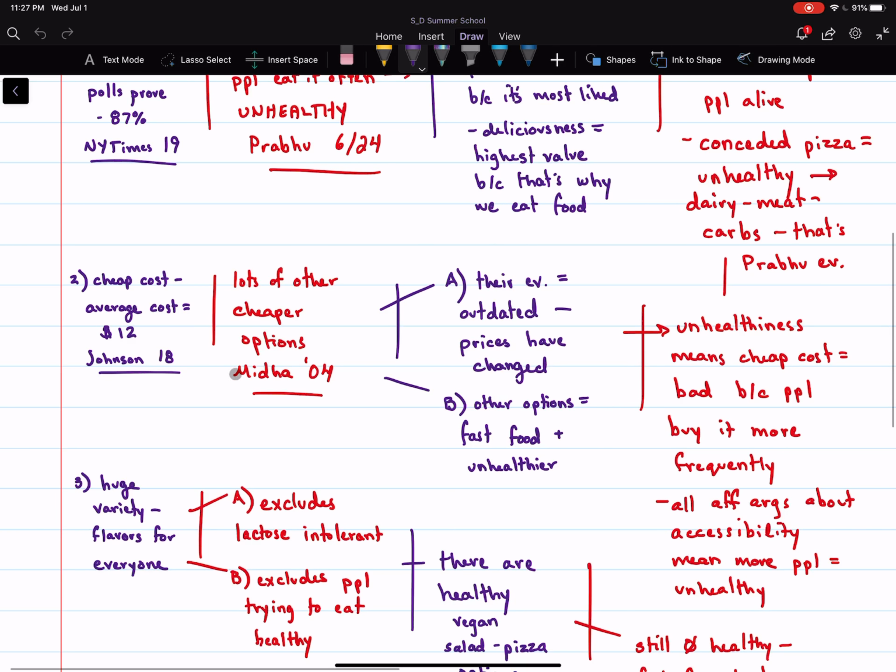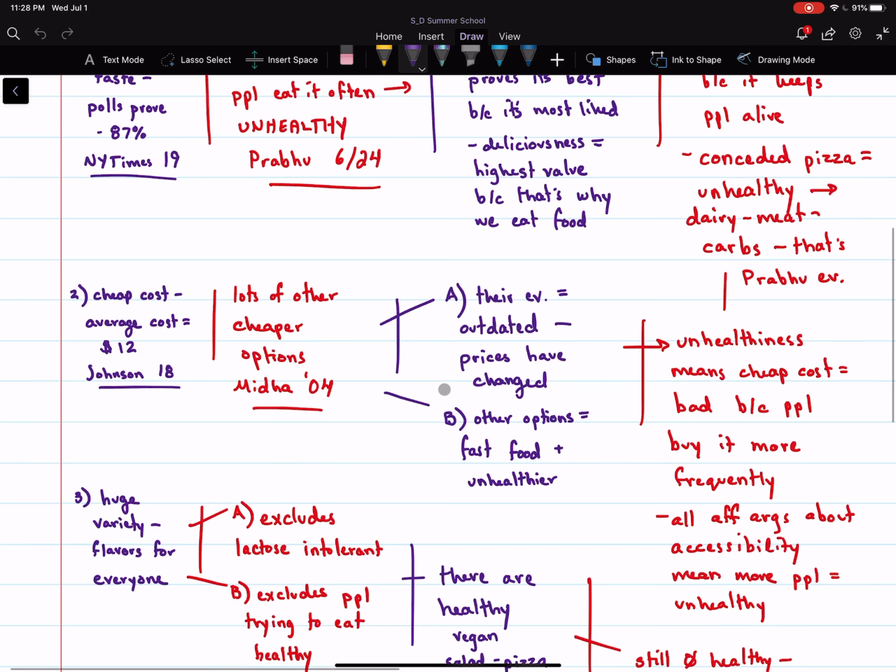Second argument, there are lots of cheaper options. Notice they do an evidence comparison. They say their evidence is really outdated. This is from 2004. Prices have changed a lot over the last 16 years or however long. And B, there are lots of other options, right? There's fast food, the other options that are cheaper. The other options that are cheaper are fast food and they're unhealthier, right? So yes, you could go get McDonald's for cheaper than pizza, but McDonald's is more unhealthy than pizza.